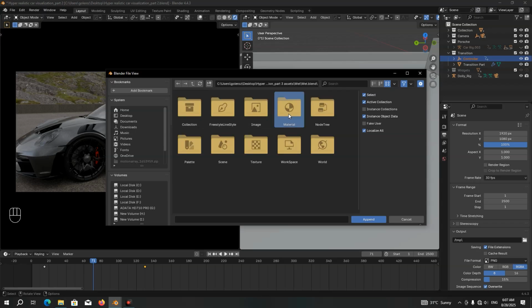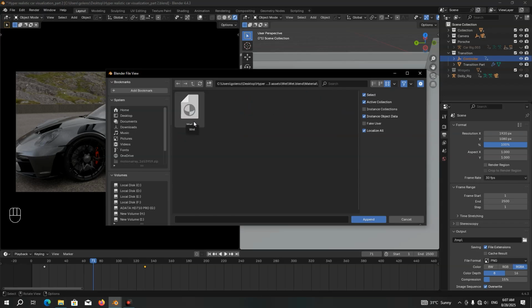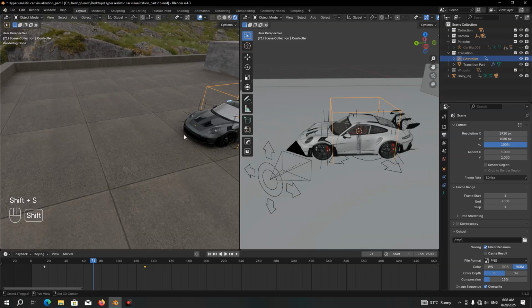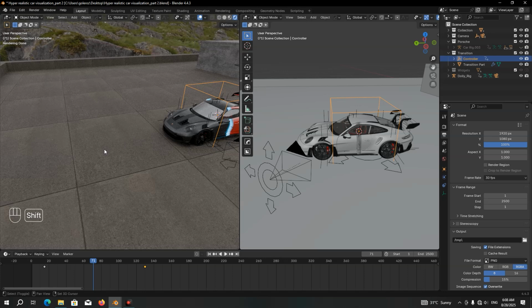Then open the material collection. Here you can see the wet material. Select it and then click on Append. Now in order to be able to use it, Shift right click here to bring a 3D cursor over here.